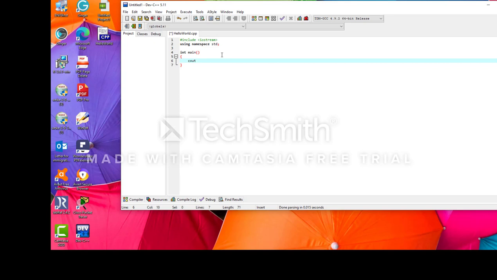Type cout << "Hello World" and a new line \n. Do not forget to place your semicolon. After that, type return 0; and a semicolon.